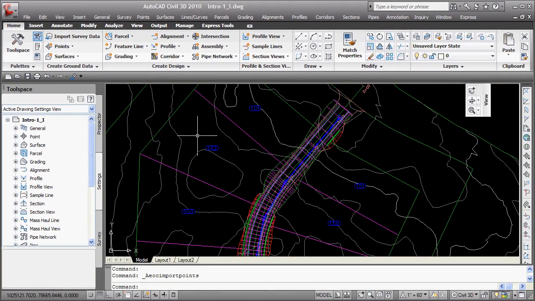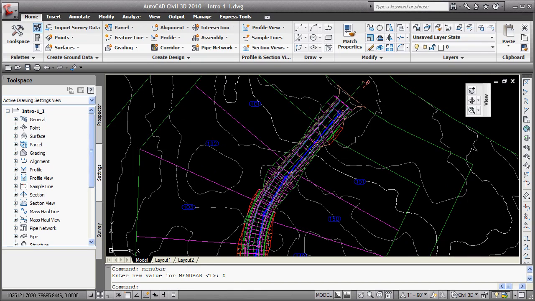So as I mentioned, I'll close that out now by typing in menu bar just to show you the other options. So I type menu bar, see the command line, and I'll set that value back to 0, and that closes it out for us.